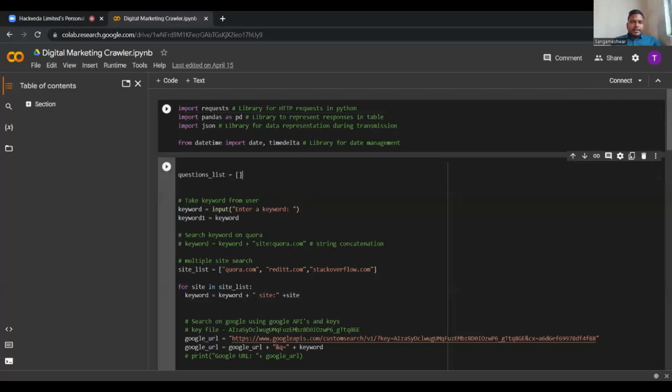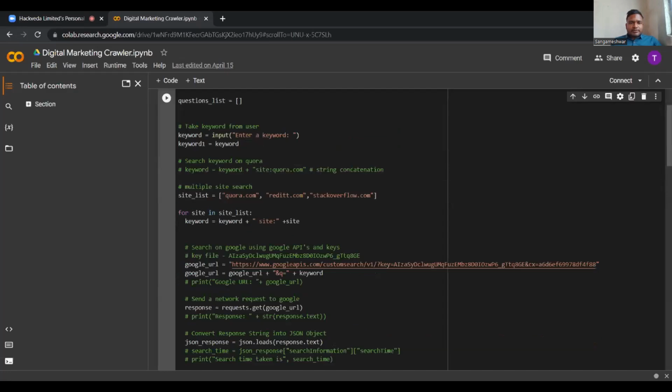So here I have created one empty list for the questions. This is the final list I wrote from. And next is the keyword which a user can input. Let's say I want to search for engineering colleges and what people think about engineering colleges in India. So I just enter the keyword engineering, so it takes the keyword as an input from the user.